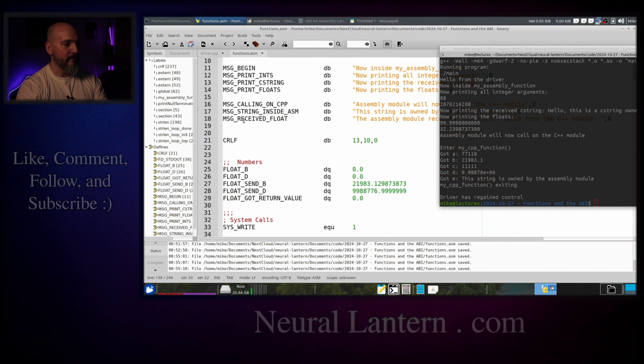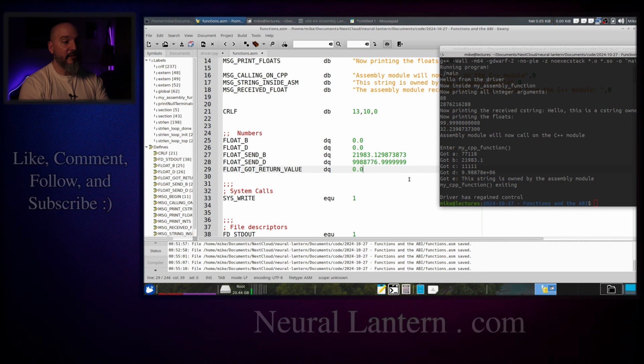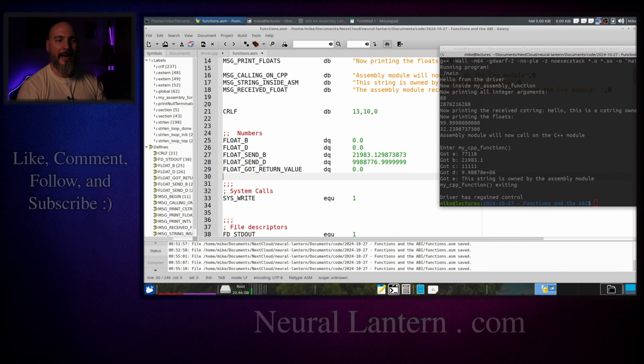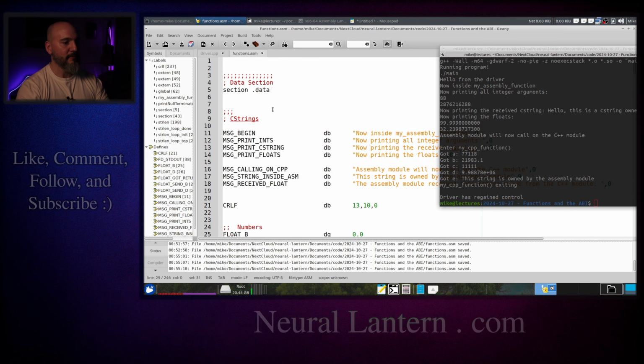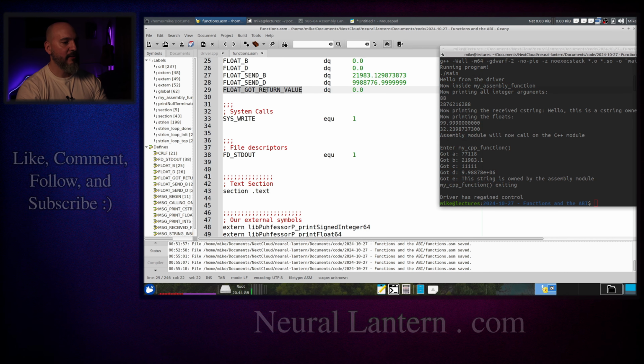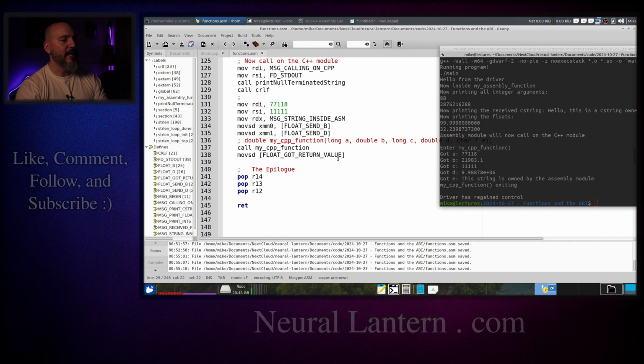So where's that? Float got return value. I initialized it with a 0 just because we're going to receive something in there. I could have used the BSS section if I wanted to. Probably would have been a little bit smarter and more performant, but I don't know. I personally don't like using the BSS section in YASM unless I want to allocate an array. If I'm just doing one variable here and there, then I'm just going to put it in the globals or the data section. So float got return value, I'm saving it in there.